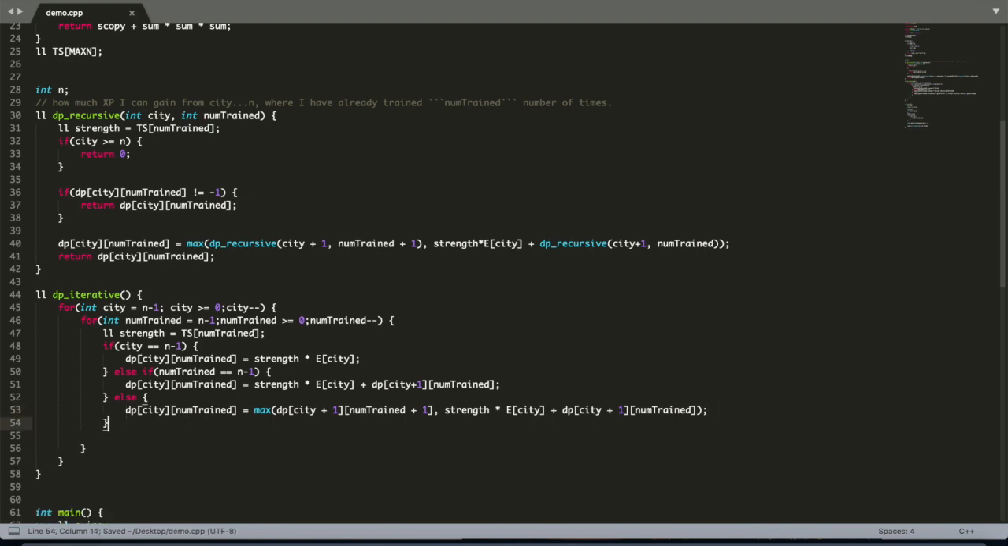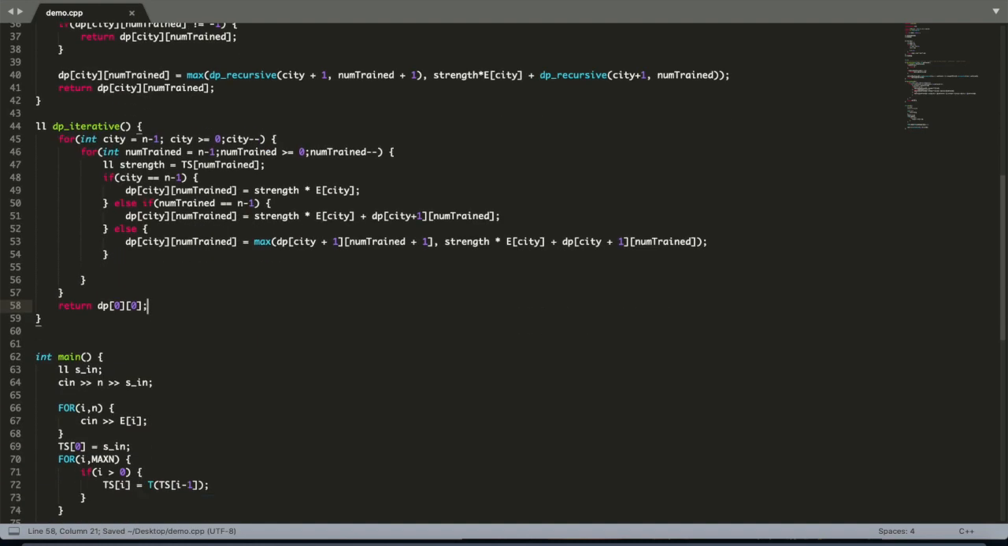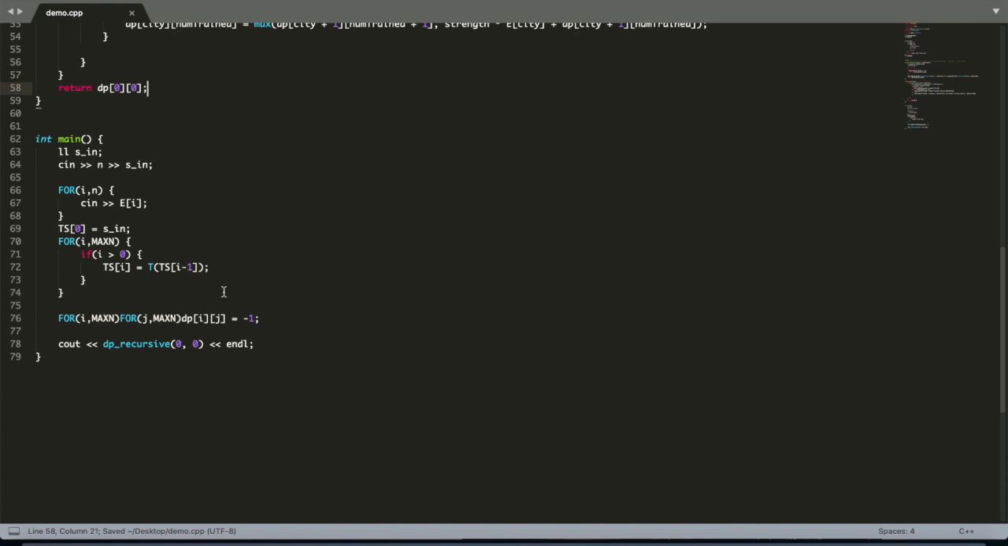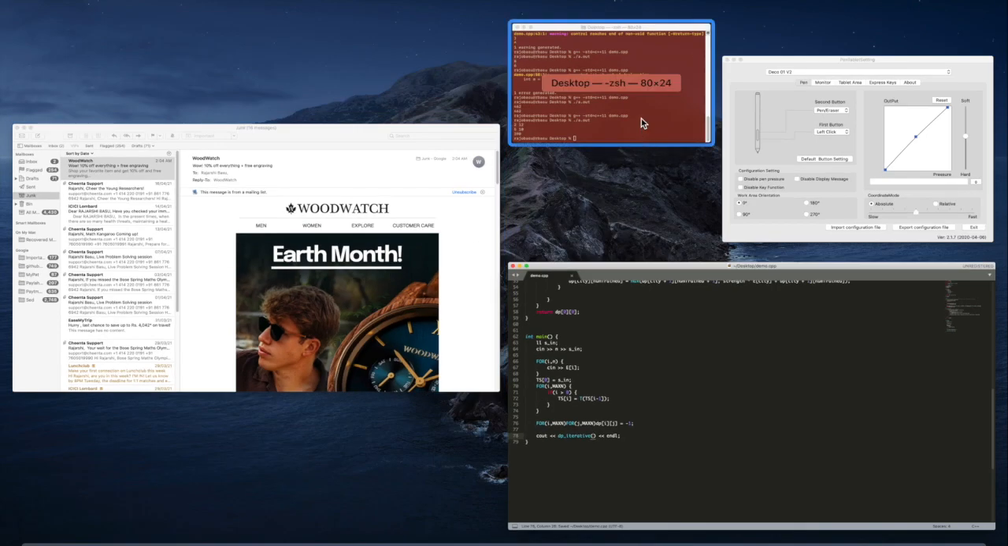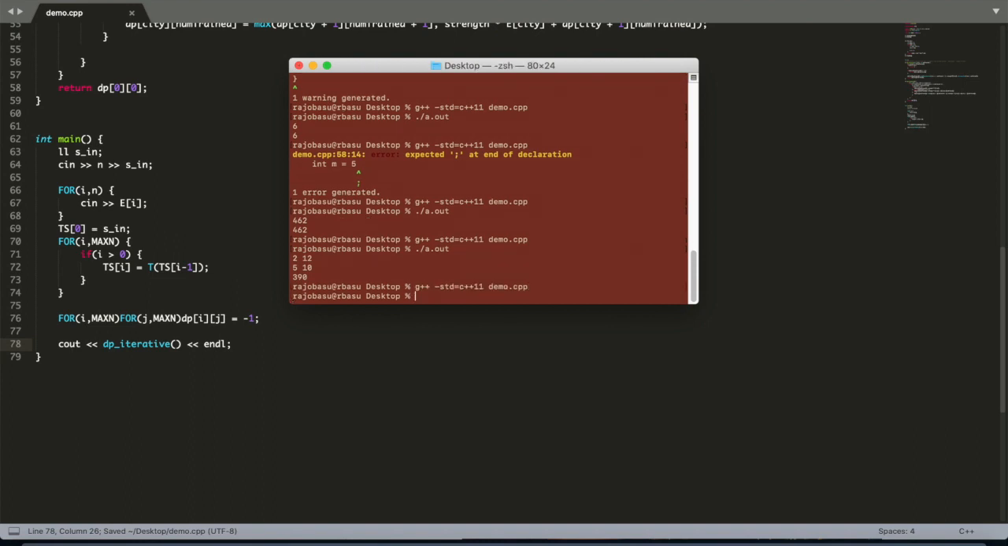And finally, we return dp[0][0], right? That is what our final answer is. We are starting at 0 and we have not trained at all once. So instead of dp recursive, let me change this to dp iterative without any parameters. And it should hopefully give us the same result.